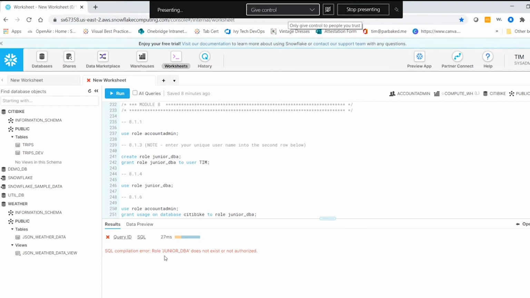Yeah, let's see here. Role Junior DBA does not exist or not authorized. What did Tim do wrong? Let's double check. I think I did it right. Operation while in a role sysadmin, it would fail due to insufficient privileges. Yeah, I bet it ran. Nope.